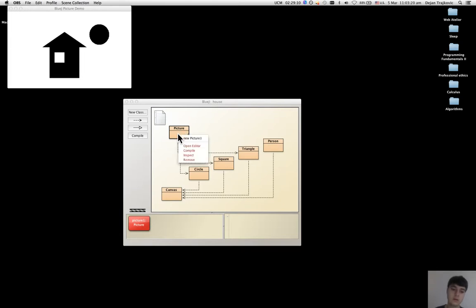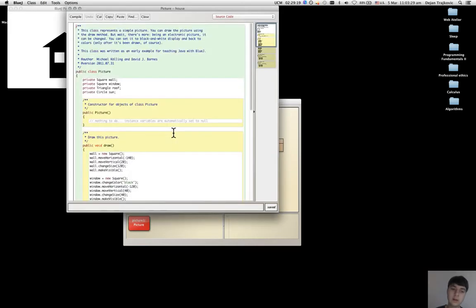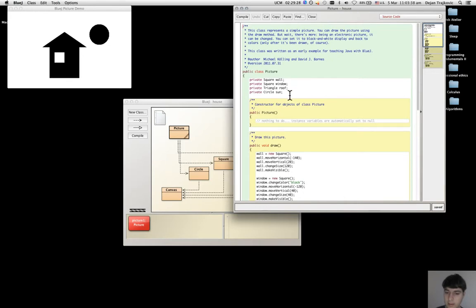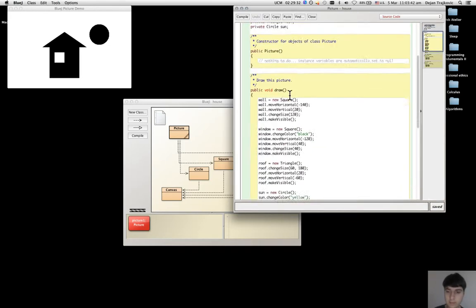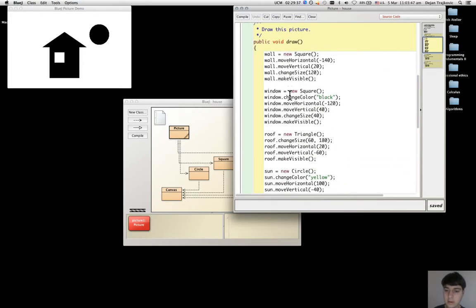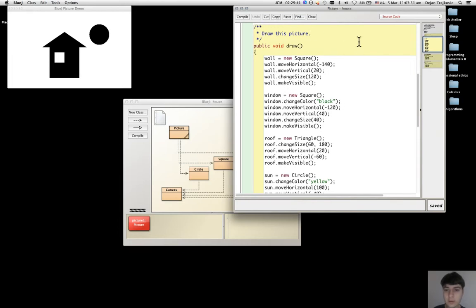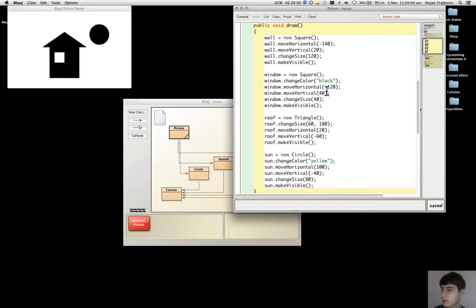I can do it from the pop-up menu of the class and click open editor, or double click the class, and here I can find the part of the text of the source code of the class for drawing the picture. So here it just creates the objects and invokes methods on them, and it puts the values of the parameters inside the brackets if the methods need parameters.